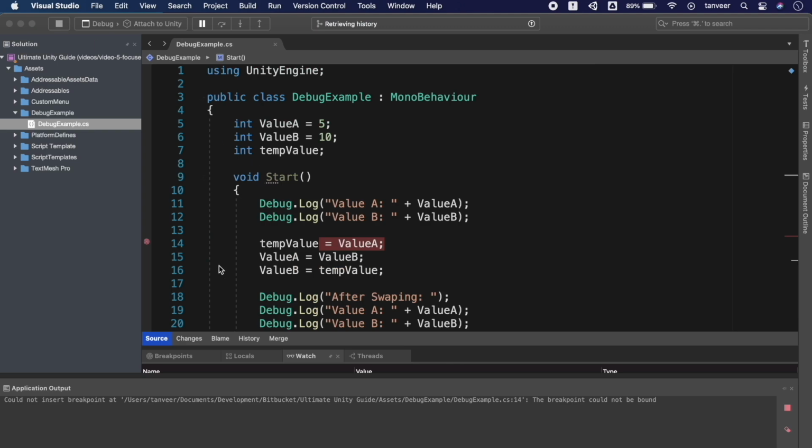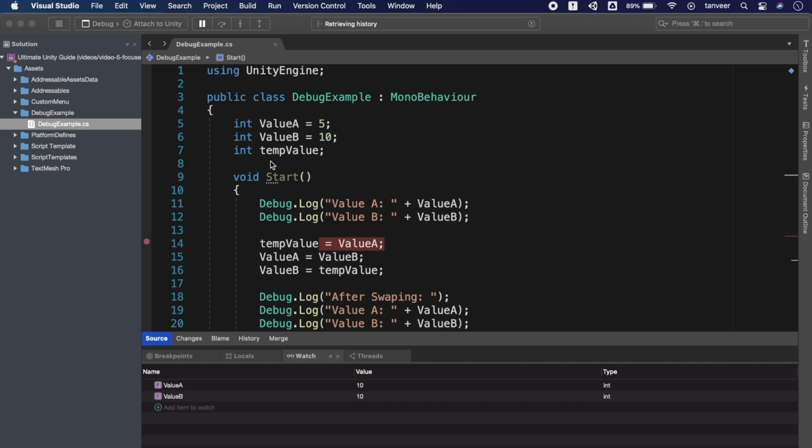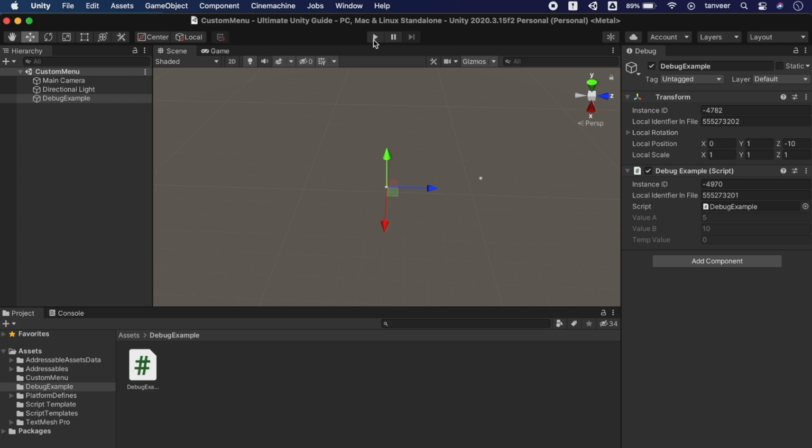Keeping the breakpoint at line number 14, it's the first line of our logic. Back to Unity and enter the play mode.